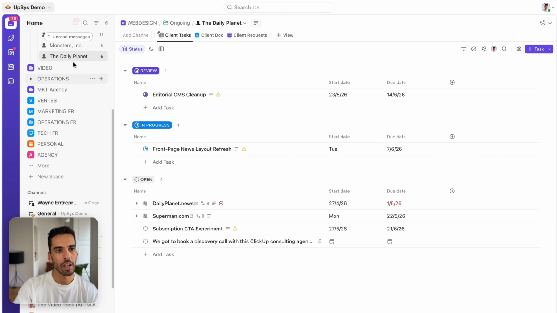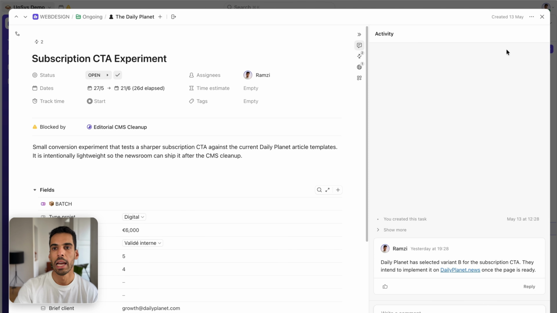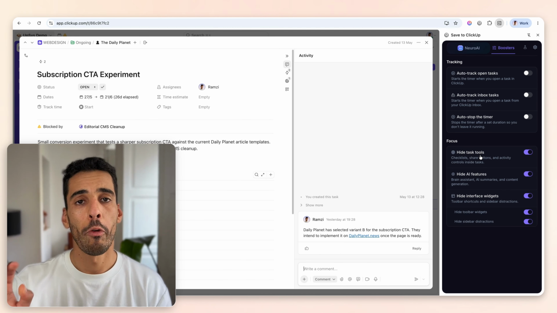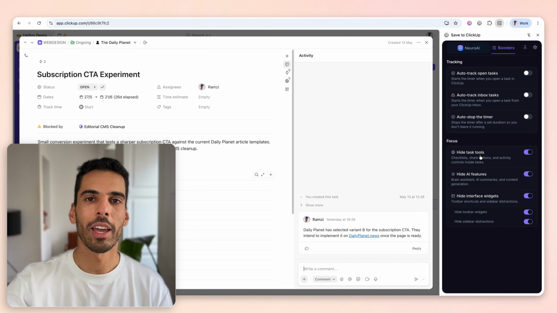And you're gonna see that ClickUp is already slightly less cluttered. There's less stuff here at the top, less on the sidebar. And if I were to open any task, you're gonna see fewer items here, less sharing items. You're only gonna see what matters, basically. So you can turn on those focus features just to declutter your ClickUp UI.